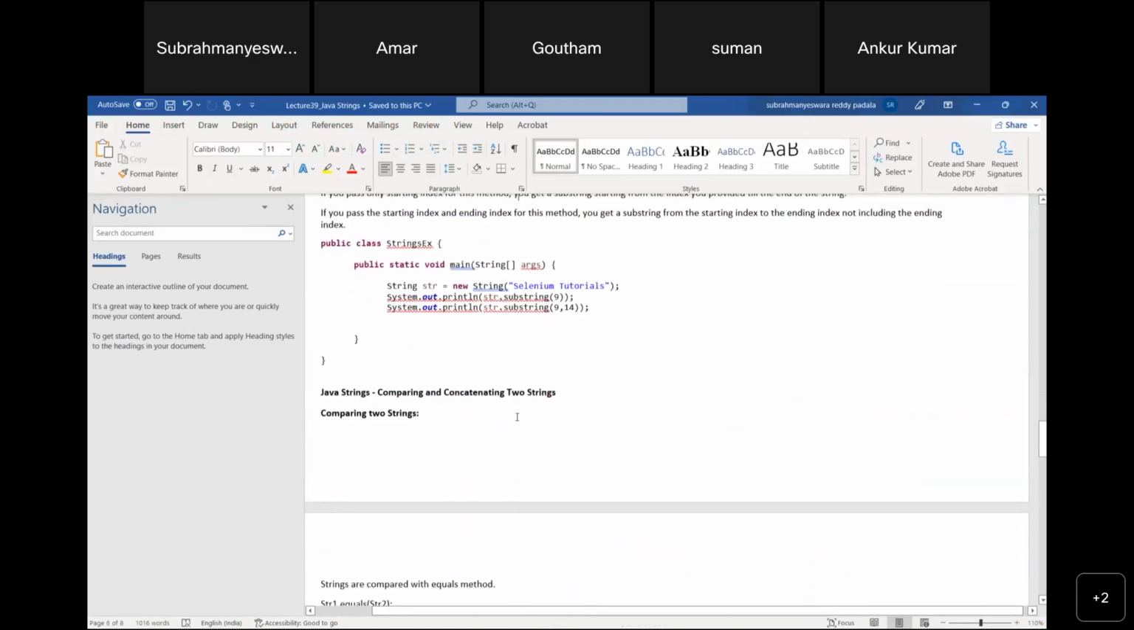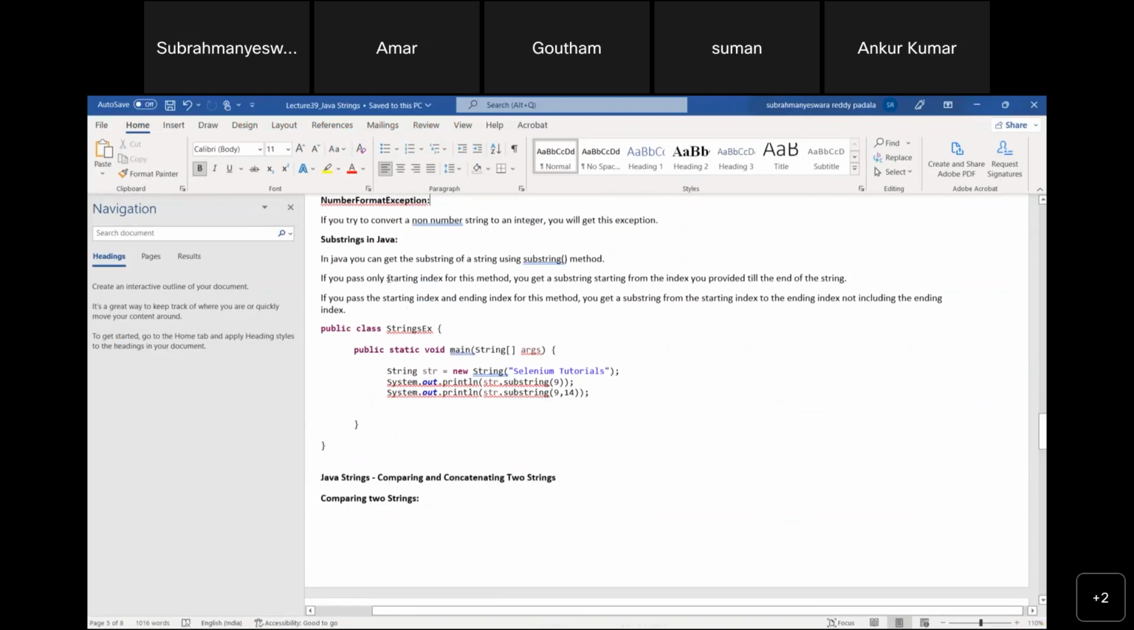Now substrings in Java. There is one method called substring. In Java, you can get the substring of a string using the substring method. If you pass only the starting index for this method, you will get a substring starting from the index you provided till the end of the string. Or you can pass a starting index and also an ending index. Let me show you this one.